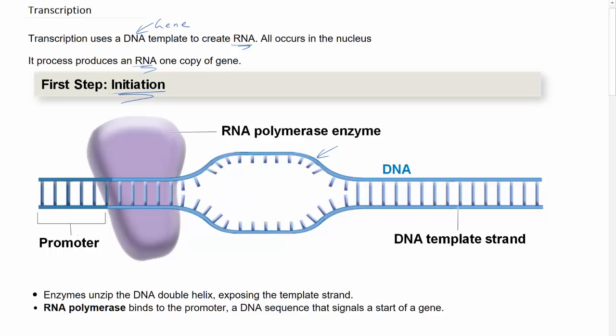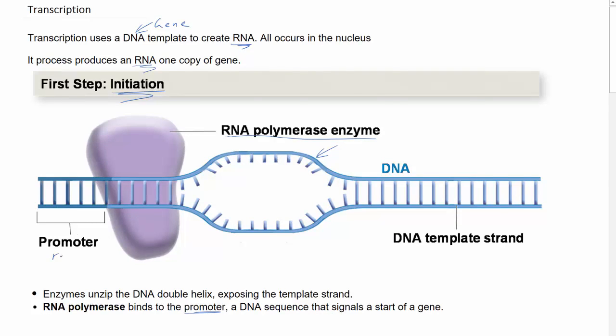Then an enzyme called RNA polymerase, represented by this large purple image here, binds to something which is called a promoter. Now, promoter is just the name for a region of DNA in which RNA polymerase recognizes a particular sequence of bases, which is referred to as a promoter region.